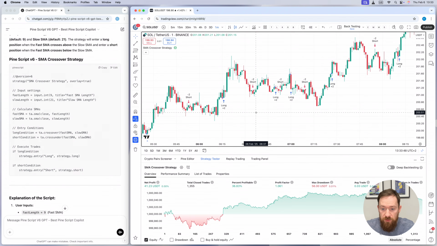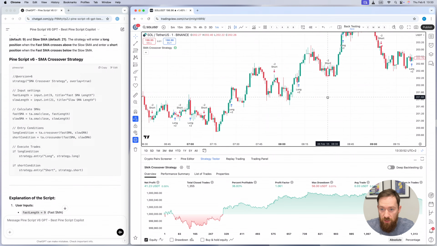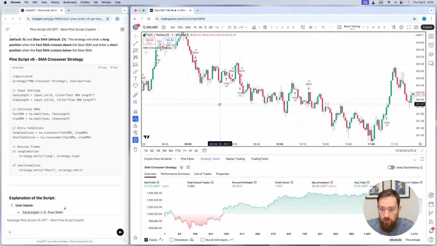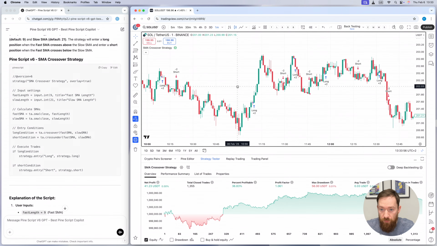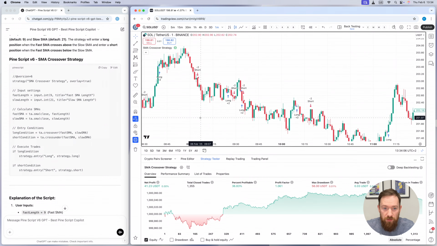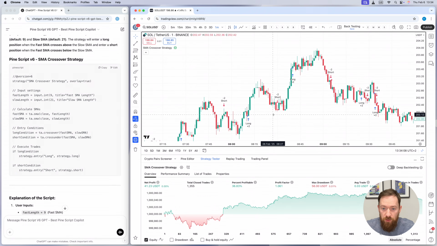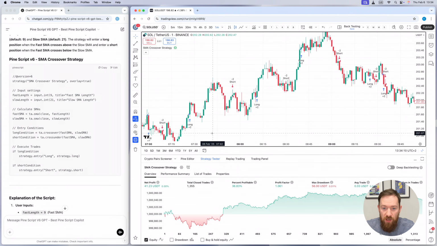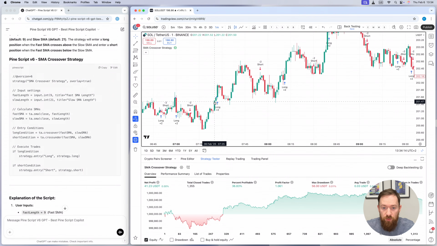Okay, now we see the backtest result of that, and we can see the entries and exits. So far so good. Let us now determine the stop loss positions for this strategy. But first, actually, what I want to do is to make sure that the plotting is working correctly. So I'm going to ask ChatGPT to add the lines for the slow and fast SMAs.